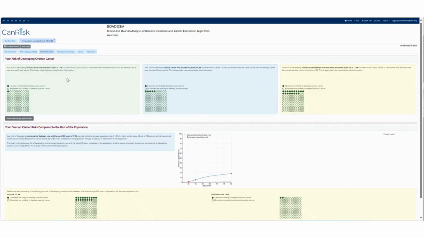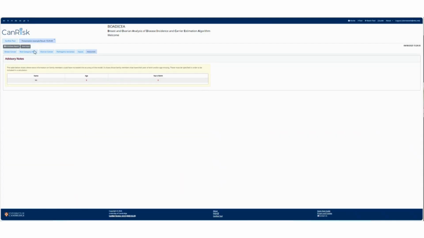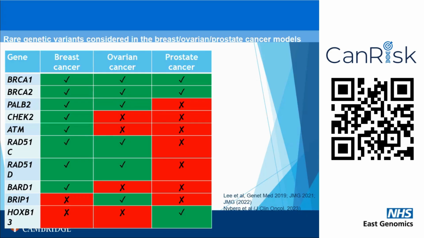Ovarian cancer risk is also demonstrated in the same way, and it will also show her chance of carrying a pathogenic variant, because there's a BRCA2 variant in the family. Obviously that's very high. Inputs and advisories. I'll just go back to my presentation. So as I say, different genes are taken into account with different risks. So for example, BRIP1 is not associated with breast cancer, but is associated with ovarian cancer, so it is only taken into account in the ovarian cancer panel.